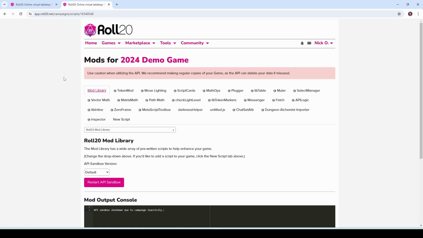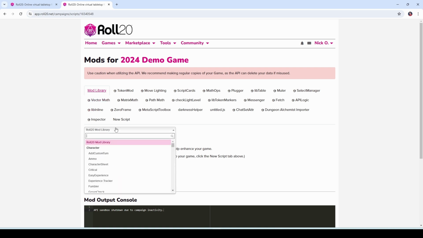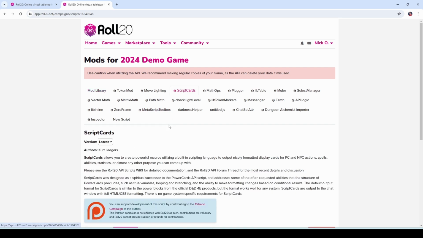So the first thing we need to do is make sure that we've got script cards installed in our game. So go into your game's settings page, head over to the mod library, and you can grab script cards right from this dropdown right here. Just type the word script cards and you'll see it pop up. Script cards comes to us from the amazing Kurt Jagers. Kurt, thank you so much for building this mod. It is quite literally a game changer.